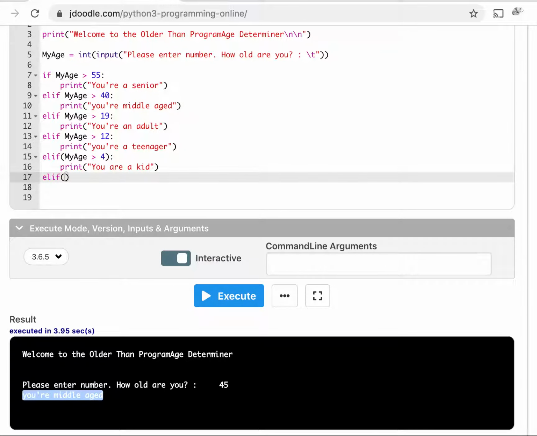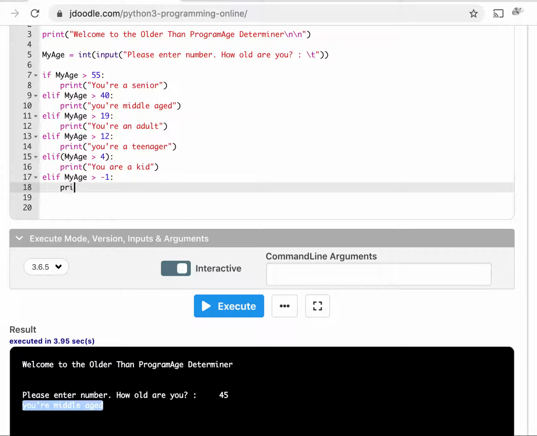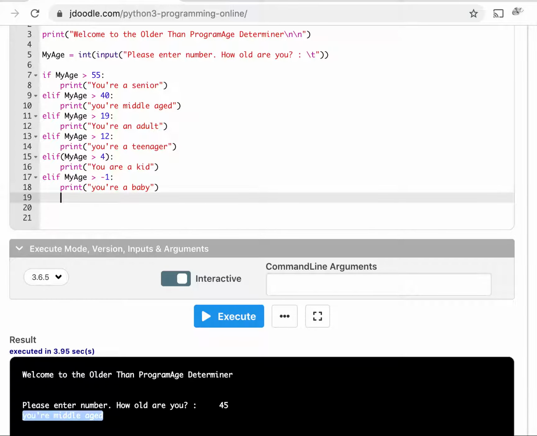Elif my age is greater than -1, because if you're greater than -1, you're a baby, right? Because 0 years old counts as a newborn. I'll just put you're a baby. Of course, I'm not sure what a baby is doing with a computer, but there we go.